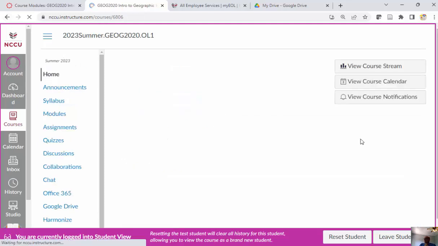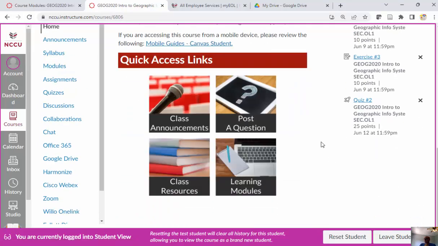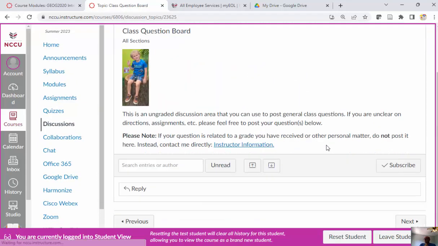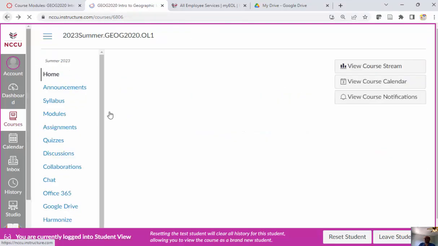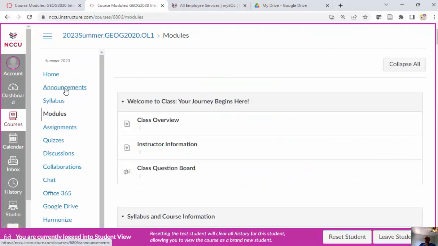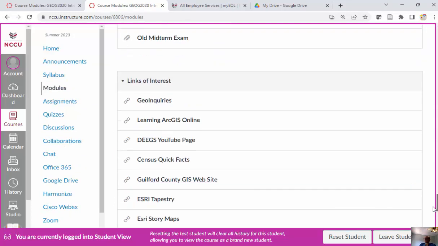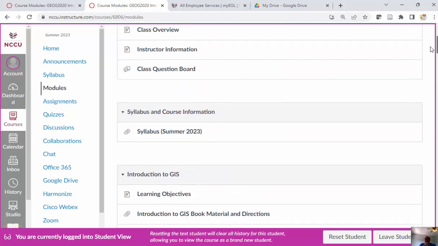When we go to home, I can also navigate through here. This will take us to those different places. If we need to post a particular question about the class, I'll have something there. But it's fairly easy to navigate. Your go-to place is going to be your modules. It's arranged a little differently than Blackboard, so just pay attention to those, and we should be good to go.